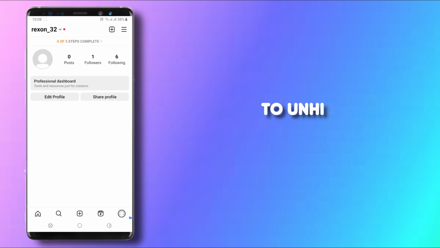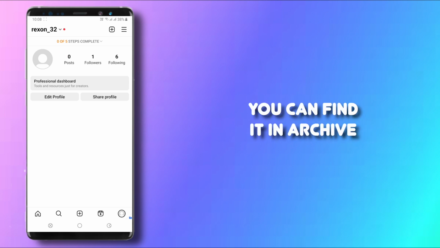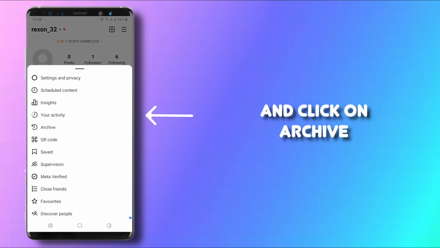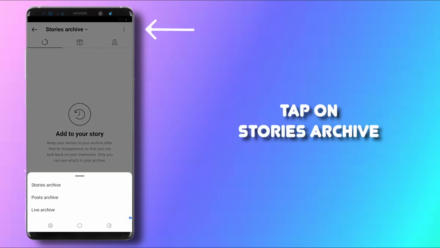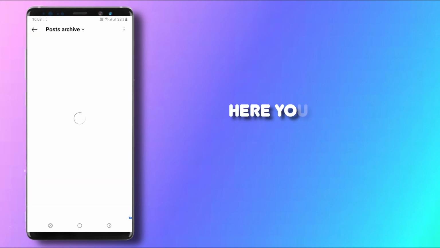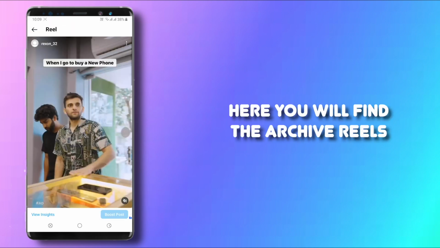So how to unhide it is you can actually find it in your archive. So to do that, on the upper right, click on the three lines and click archive. Now tap above, it says stories and archive, click on it and select post archive, and here you can see the reels we have just archived.